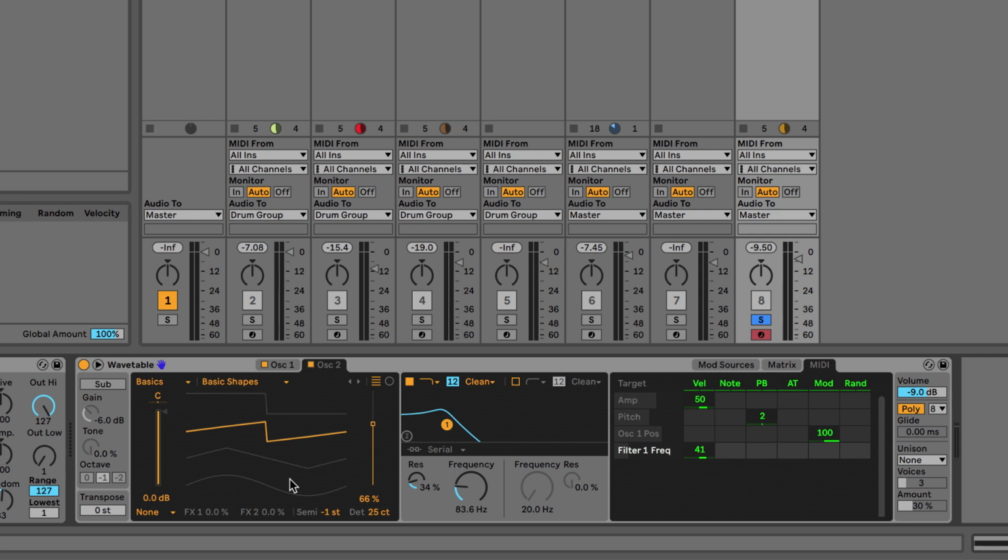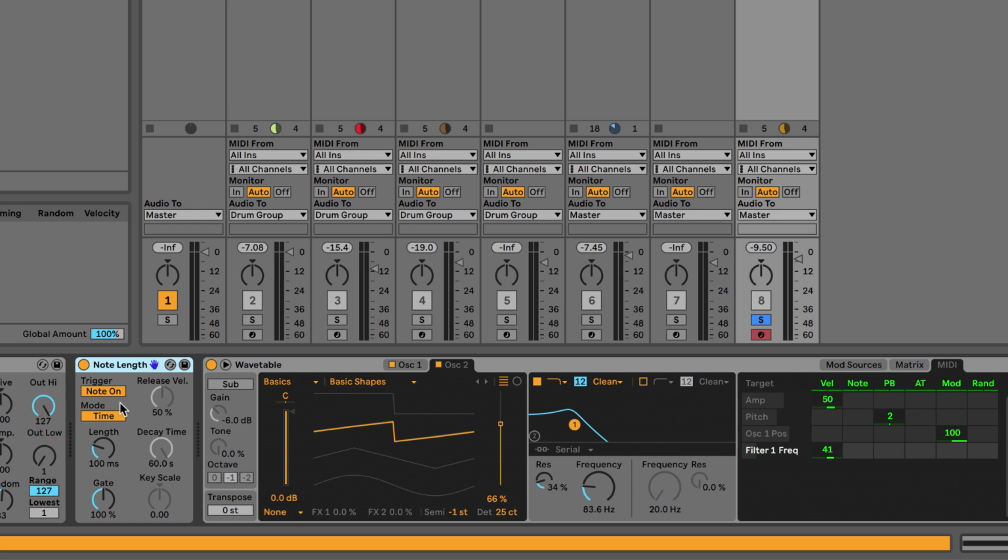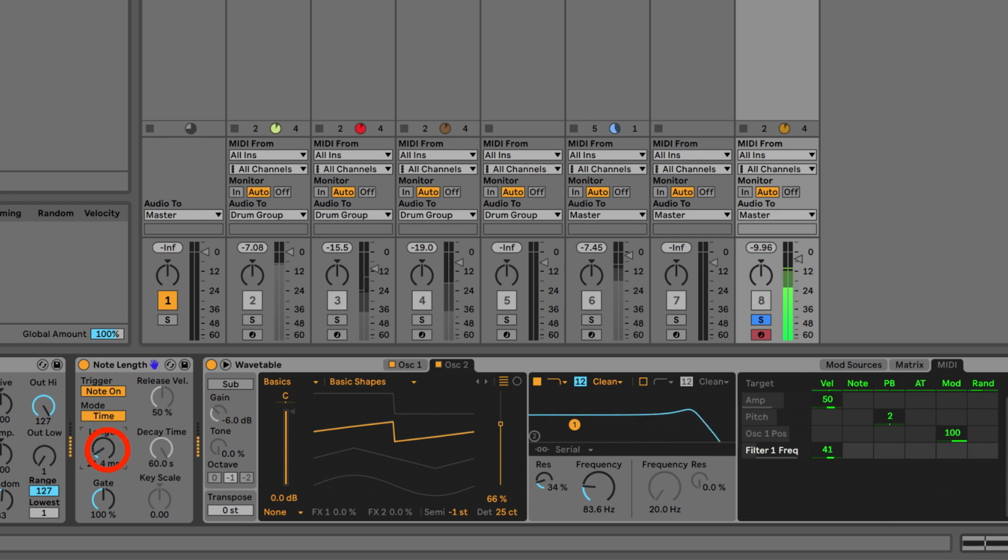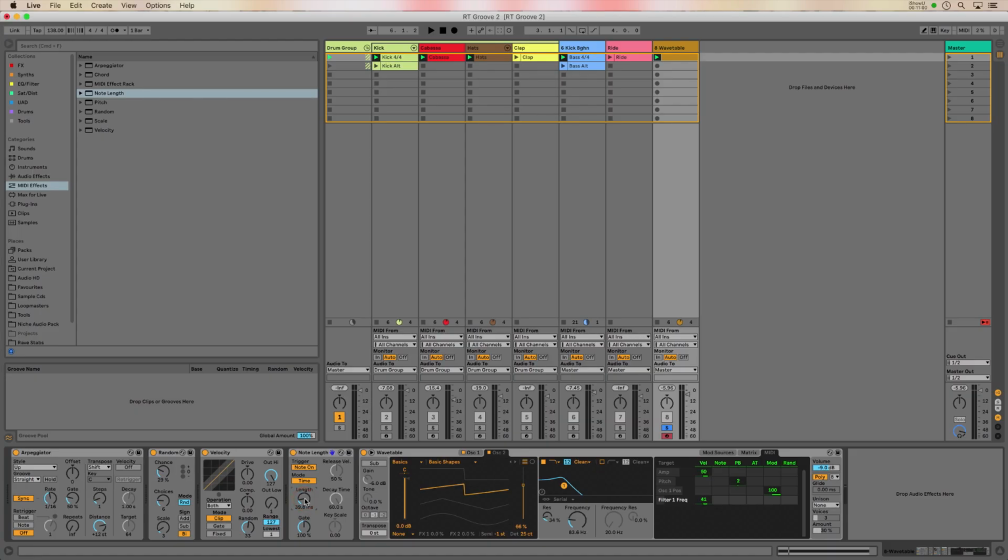So we're going to add another MIDI device in here, which is note length. So I'll put that here after velocity. And if we just adjust this, you'll be able to hear what it does. So you can hear that adjusting this control changes the note length. So far, so simple, but we want that to move around randomly, like the other things have been doing. Unlike the velocity device, which has got a random knob on it, there's no way within this device of making the note length random.